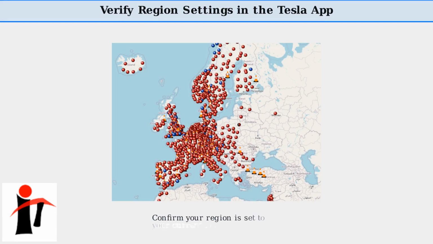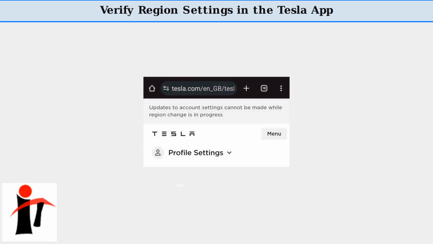Confirm that your region is correctly set to your current location. For example, users in Europe should select Europe instead of global. This map shows supercharger locations that become accessible with correct regional settings. After changing the region, restart the app to apply the new settings. The profile settings page may show a message about region changes being in progress.